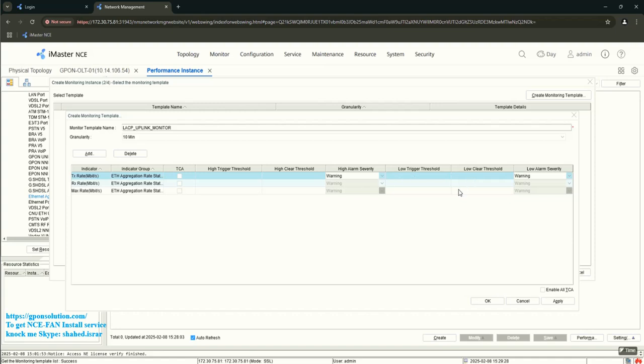If you want, you can set a threshold, an alarm threshold. If your bandwidth crosses this threshold, it will generate an alarm. So I want to keep this blank as it is, no policy setting.